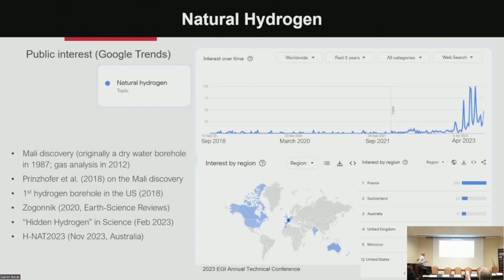Since 2021, there is an international conference focusing on natural hydrogen, and this is the third one, happening in Australia. I can't remember the source, but there are already more than 1,000 registrants for this conference in Australia, happening in November.